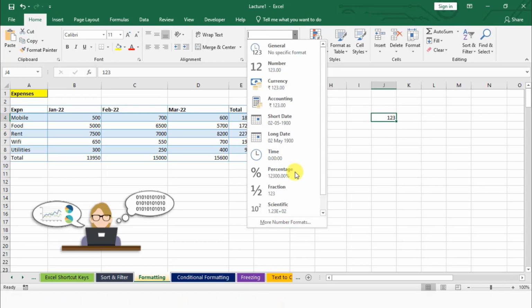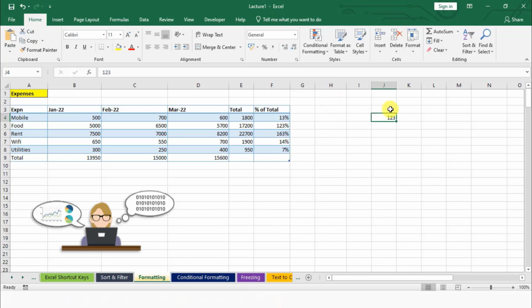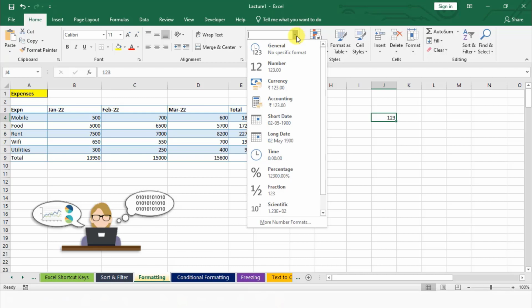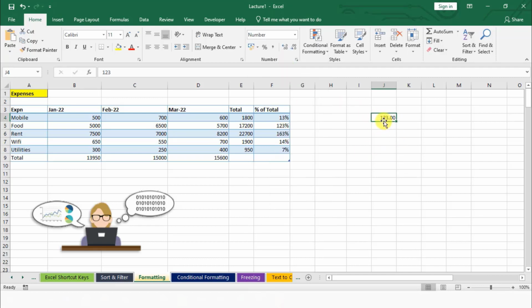First one is Journal. Journal means the original format, which is written by default. By default you will see it is coming in Journal format. Next what we have is Number. For example, I want to convert or format this particular cell value in number format. So I click here and you can see 2 decimal zeros are added, so that it is converted into numbers now.